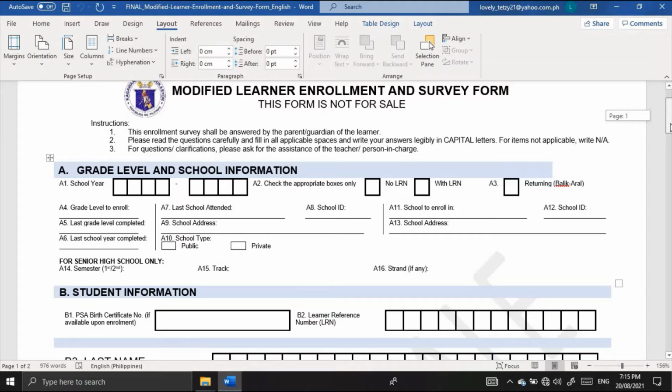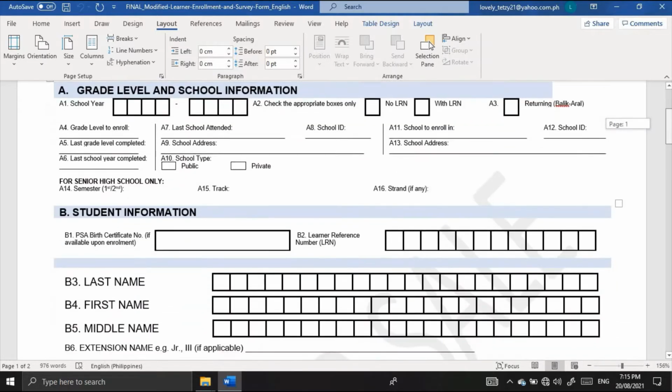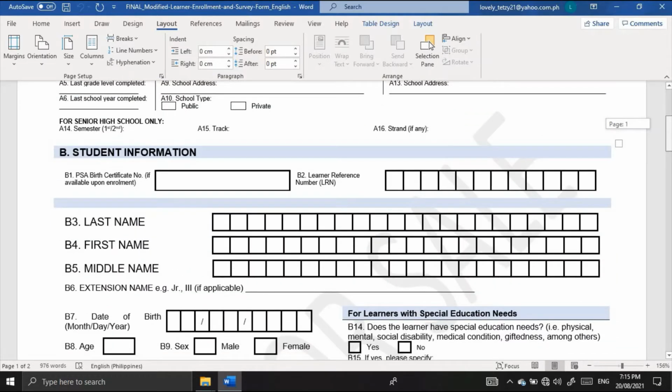Okay, that is it. So for the LRN, you can actually ask your previous advisors. For the students, you can ask your previous advisors for your LRN. So of course, you have there B3, B4, and B5. That is the last name, first name, and middle name.